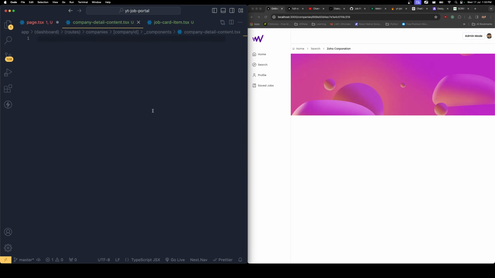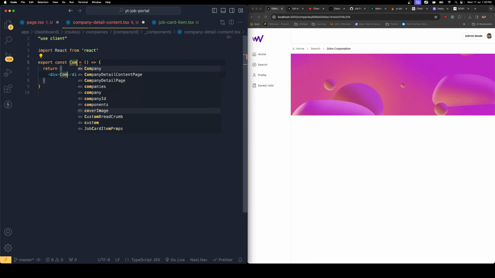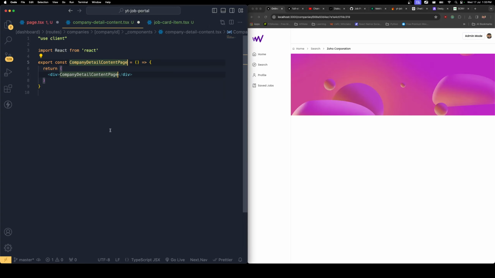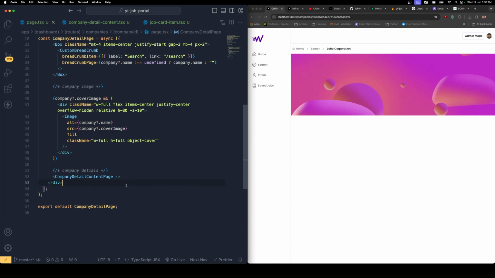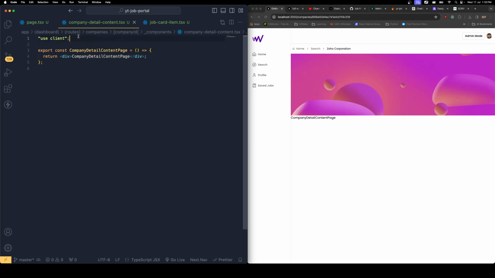Okay, and let's say this is going to be the use client component, and RAFC, which is going to be the company detail contents page. We don't need this one, so delete it, and let's import this one over here. So now you should be able to see the company details over here.